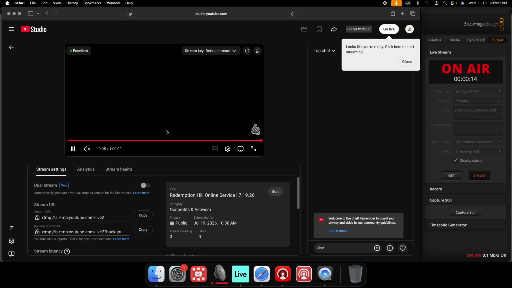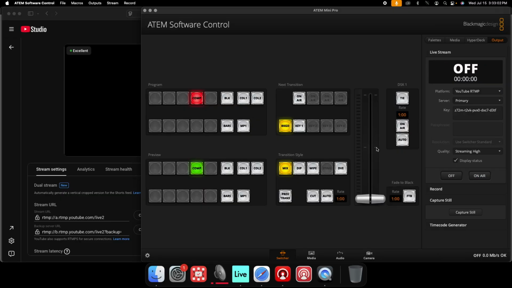We'll see our cameras and our graphics and everything. It's about 20 or 30 seconds delayed from what is actually happening in the room. We can hit go live. Once the service is over, this will say end stream, and we come back to ATEM and we click the off button to turn off the ATEM software control.